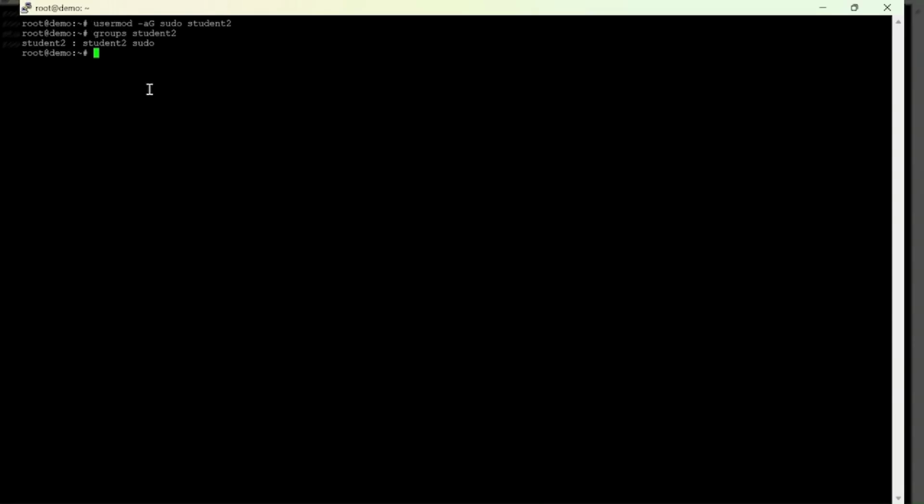Section 10. Lock and unlock user. Admins often lock user accounts instead of deleting them. This prevents the user from logging in, but keeps all files and settings intact. The command for doing it: passwd -l student2. Here, -l means lock, and it locks the user account. Expected output could be: password expiry information changed. This confirms the account status is locked.